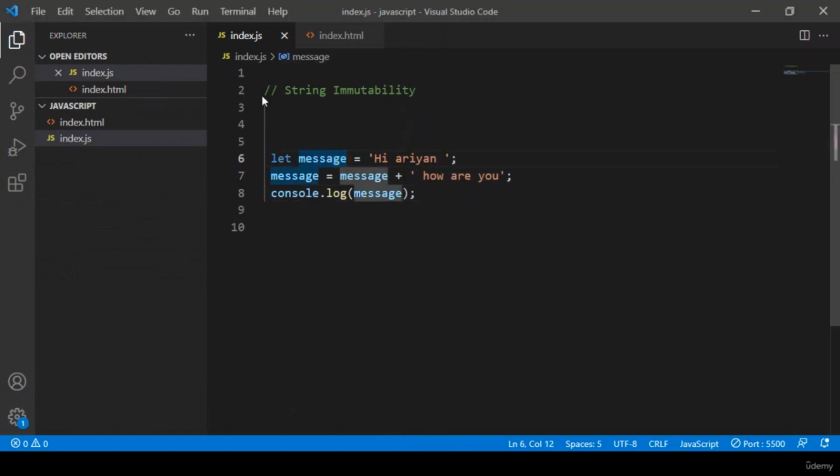Okay friend, so that's actually called string immutability. If you want to change some string value, you cannot change it directly. You have to reassign your total string value again.